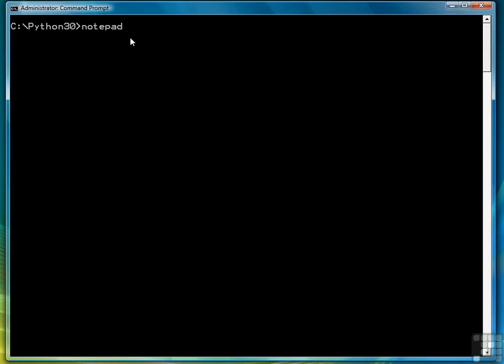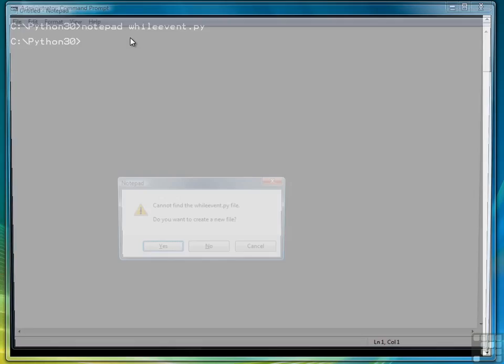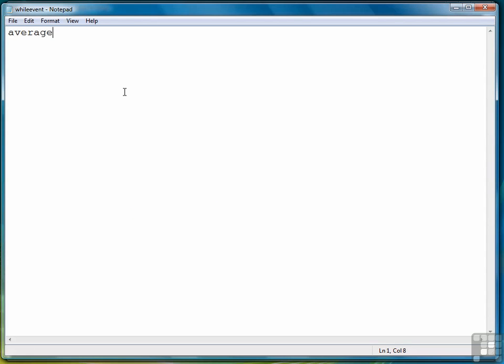So let's get started. We're going to call this program whileEvent.py. And I'll explain how the sentinel works in just a minute. First, I need to set up a couple of variables. We're going to have an average variable, a total variable, and a count variable. So in other words, we're going to be entering grades until we get to a certain place where we want to stop. We're going to total those grades and then divide by the total number of grades to get an average. So we prompt the user to enter a grade and a -1 to quit.